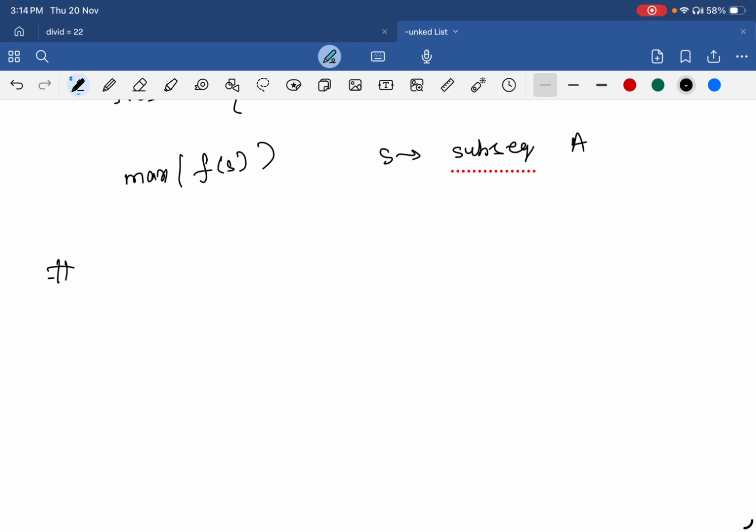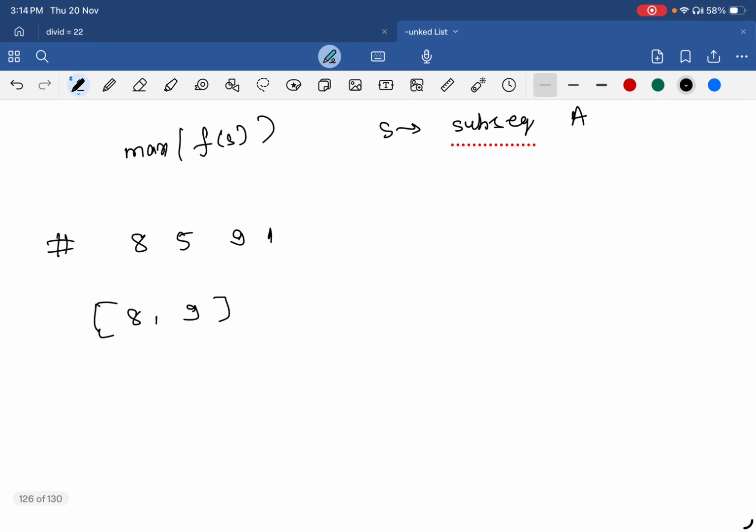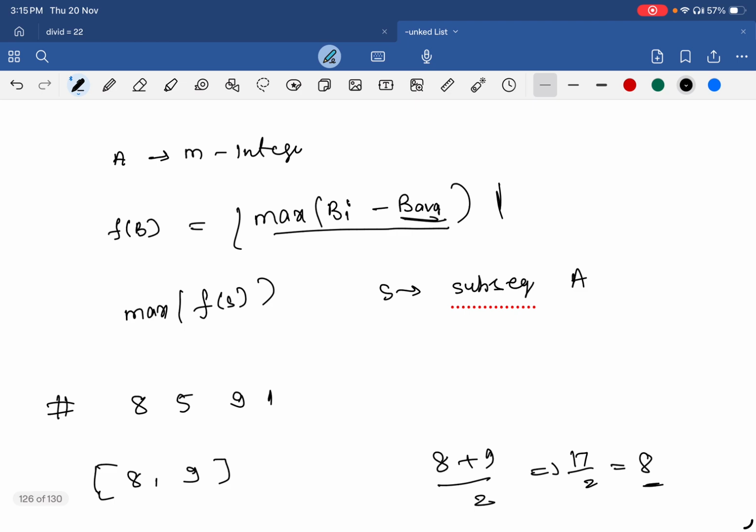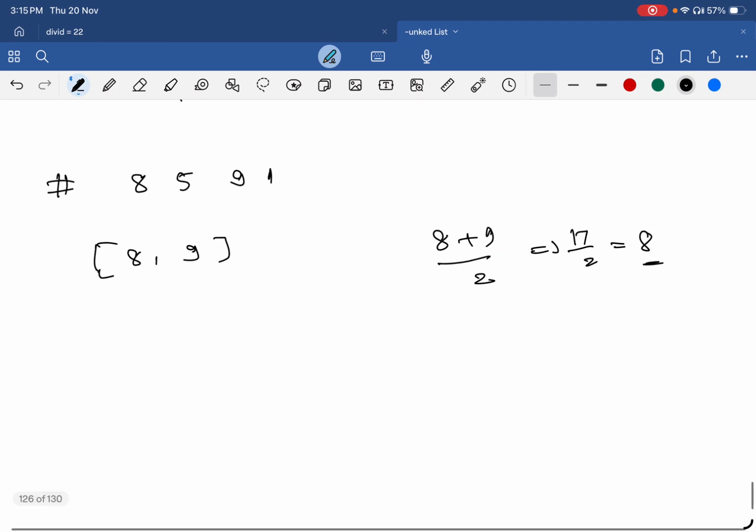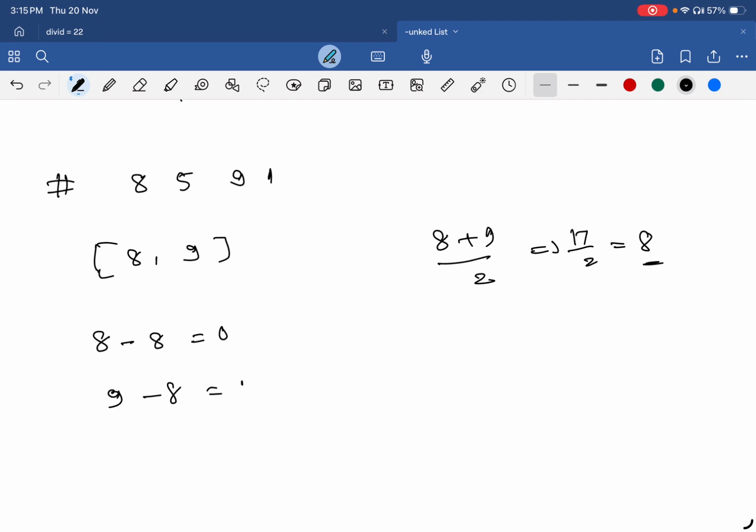Let's say my array is 8, 5, 9, 1. Now I can choose any subsequence, it doesn't matter. Let's say I'm choosing the subsequence 8, 9. For this subsequence, the average will be (8 plus 9) by 2, which is 17 by 2, which is about 8. Now my B average is 8. If I find the value of B_i minus B average, it will be 8 minus 8, which is 0, and then 9 minus 8 will be 1. So the maximum value from this will be 1.